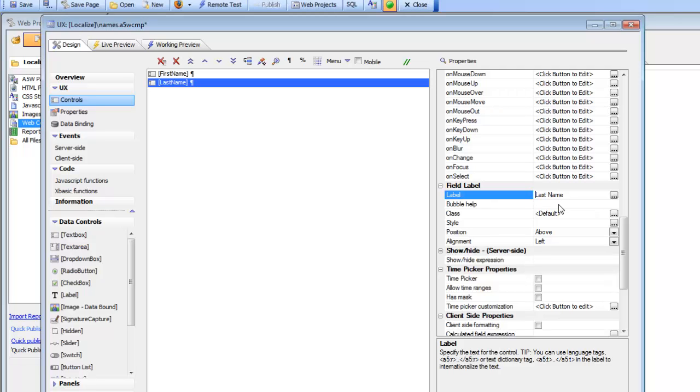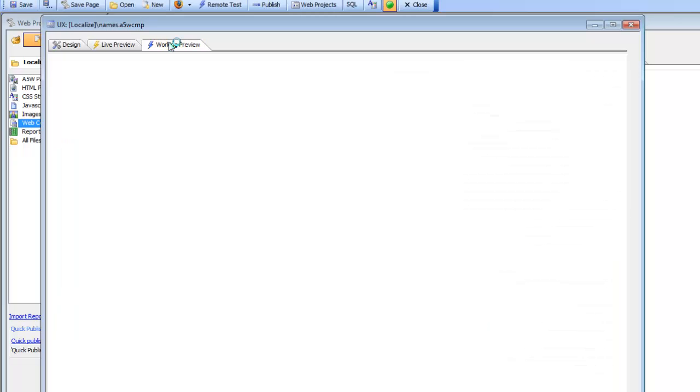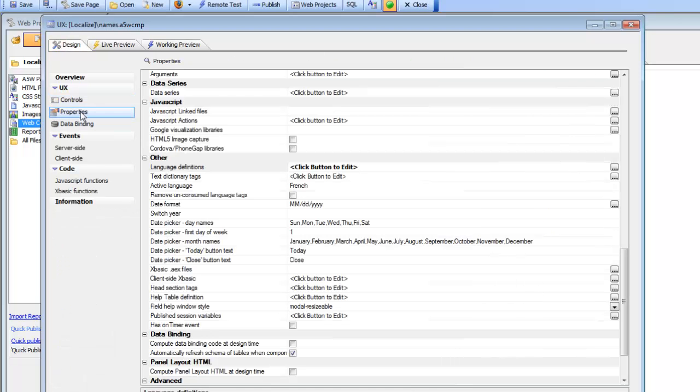So we'll go there and type in A5:T, and then type in our closing A5:T. And so now we've defined the text dictionary tag, but we haven't yet specified the replacement value. So let's go back now to properties, and we can see here we have text dictionary tags, and there's a smart field.